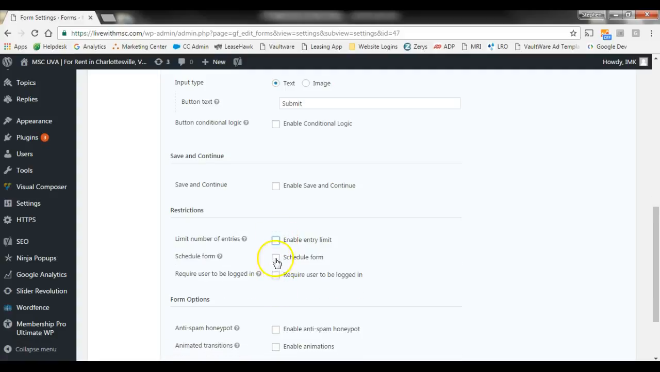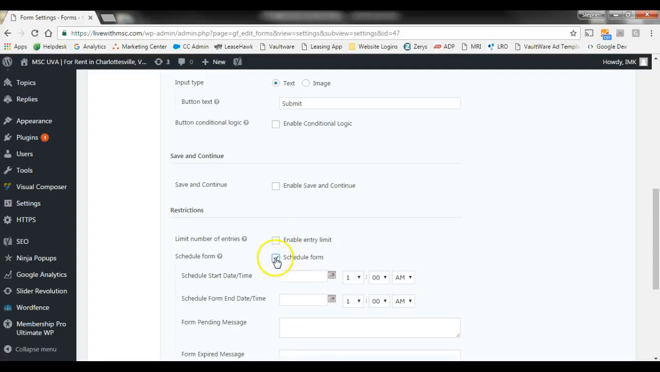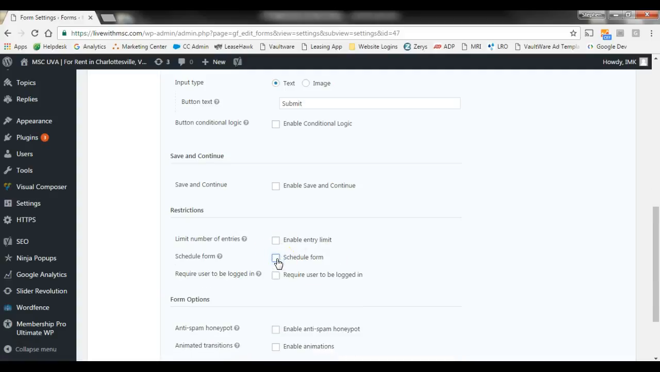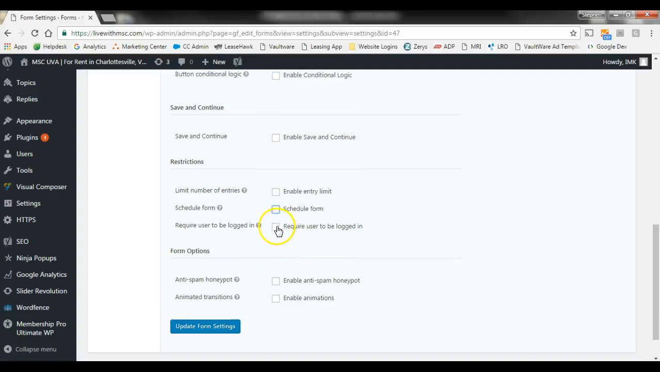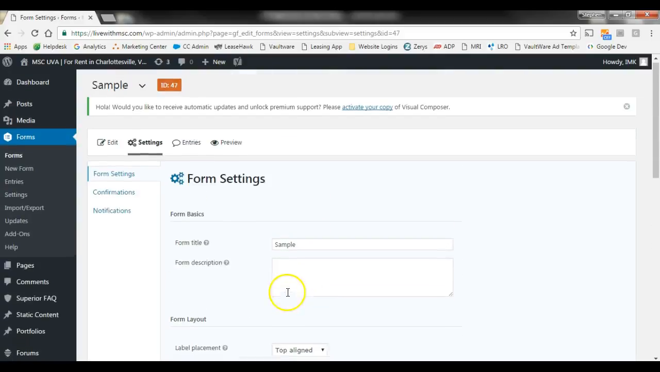You can also schedule a form to be available only during certain times. So if, like in the parking lottery example again, the lottery doesn't open until 5 a.m. on a certain date, you could put that. And then requiring users to be logged in. All that's pretty simple.